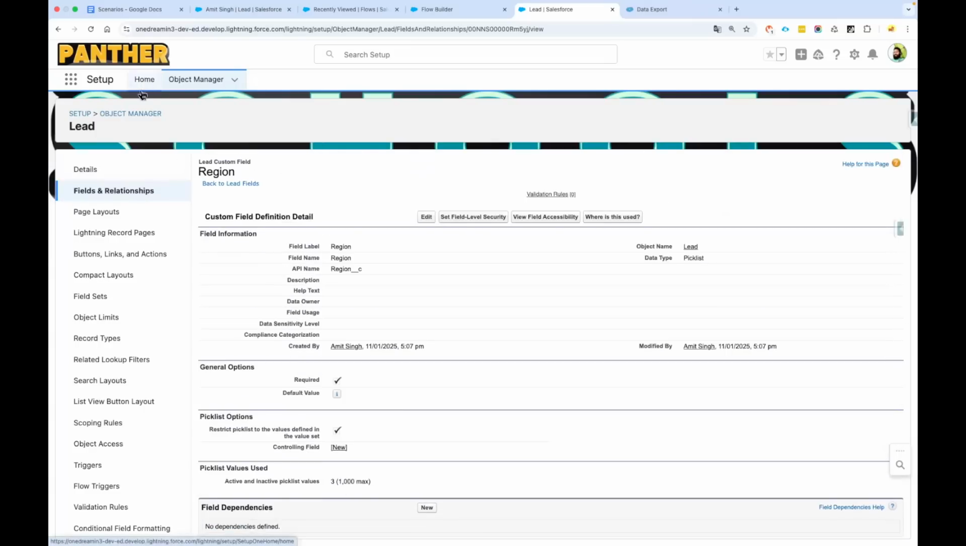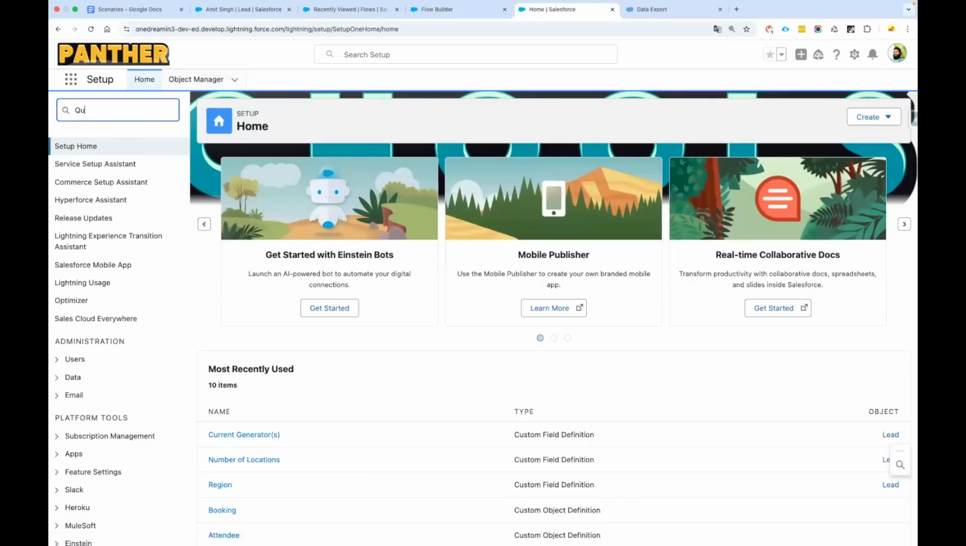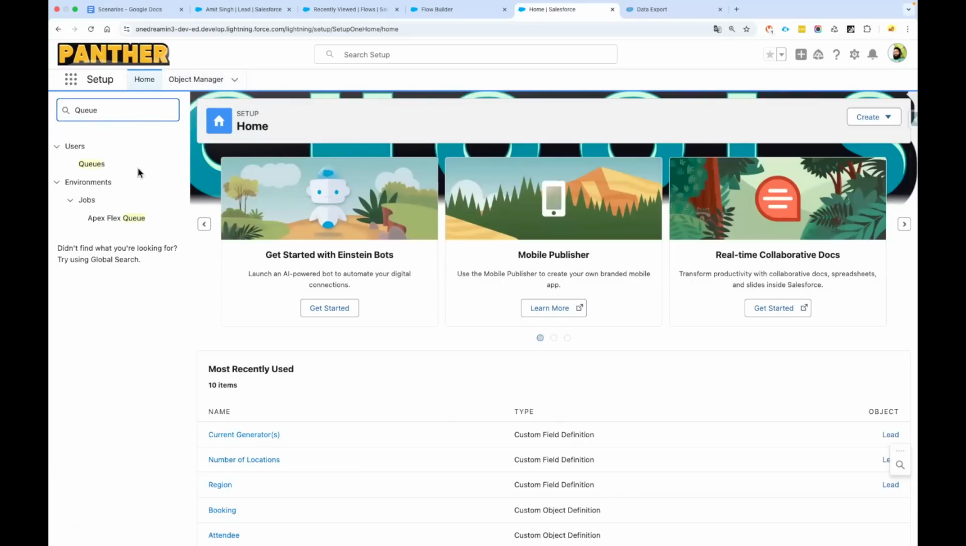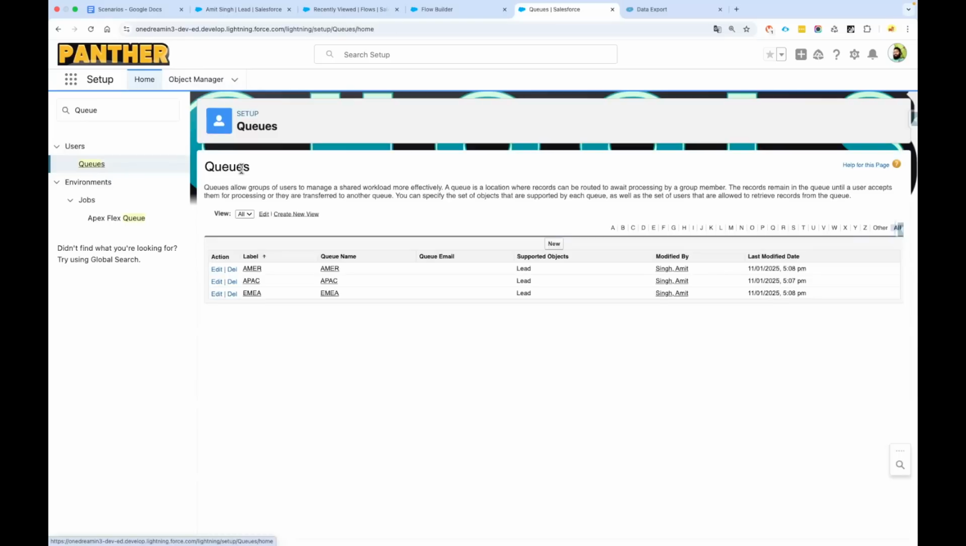And we have to create three different queues for the lead object with the same name as the values of the picklist field. I have already created them, you can see here, the three different queues for the lead object. The supported object is lead.